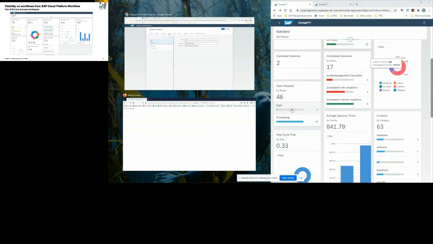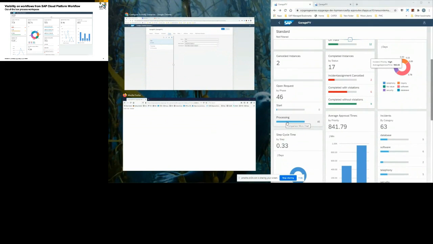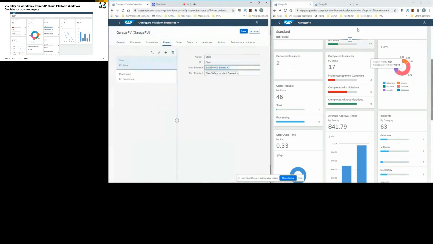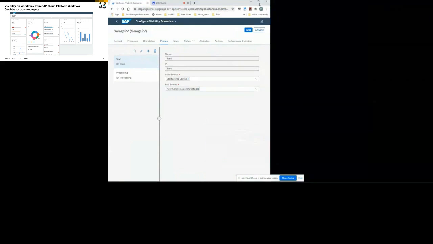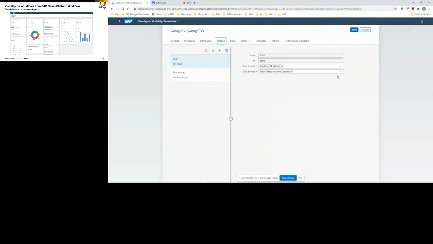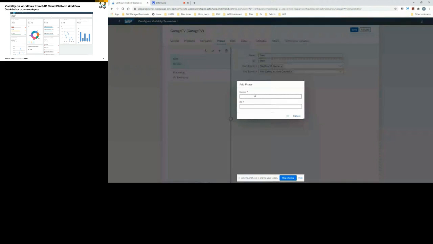So here are the phases that we're talking about. We have a start and a processing. Remember, this is basically breaking a process down into manageable chunks. You want to see what area it is in. So what do we do here in order to see these phases? Let me make this full screen. To create a new phase, and just as an example, this could be test.